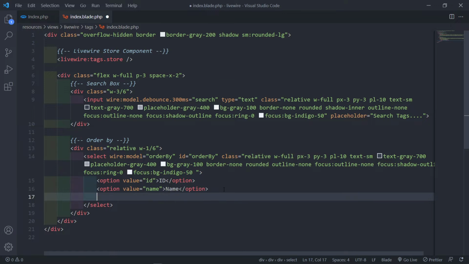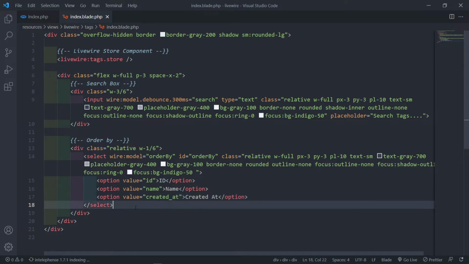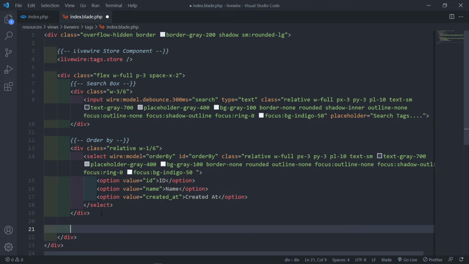Okay, so that's that one. So the other option that we have is for the created ad. Okay, so we can just do it like that. Created ad. Okay, so that's our order by. If you have additional fields, obviously you can add them in here. So that's our order by. Let's just make sure I close that div.